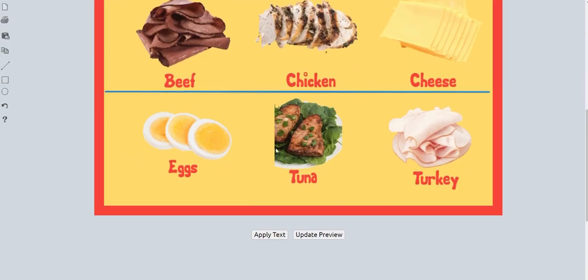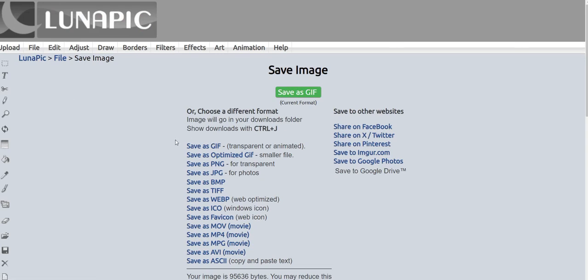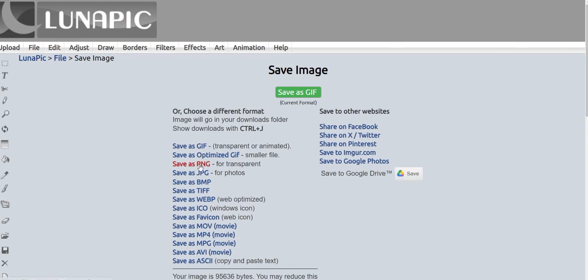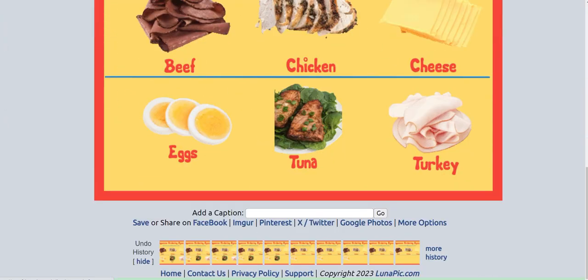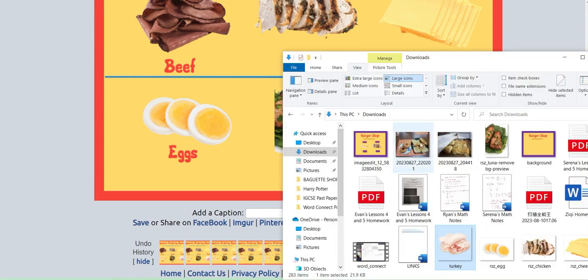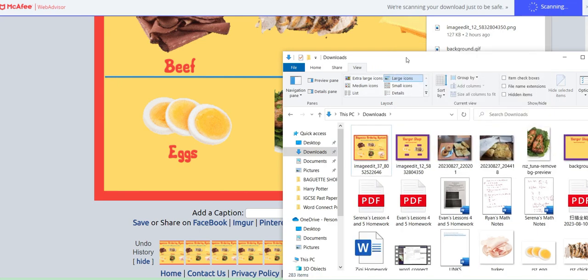So my screen is ready. I'm just going to go and download it. So go to more options. Actually, you don't need to specifically download it as a PNG or a GIF. You could just download it as a PNG. That's going to work as well. So once you click save, it's going to download for you, or once you click more options, it will download. Now go back to your program and refresh your computer.